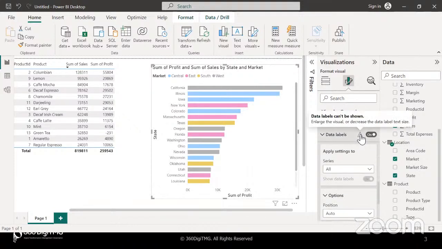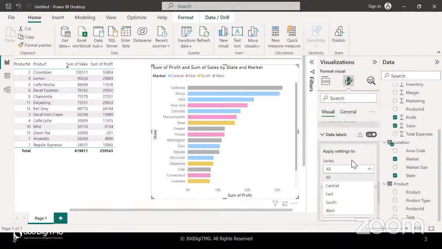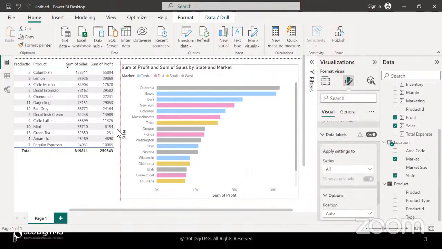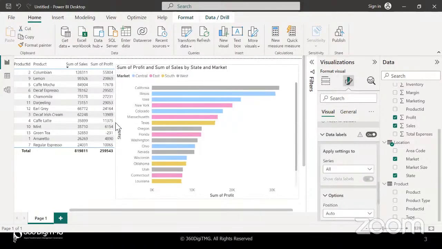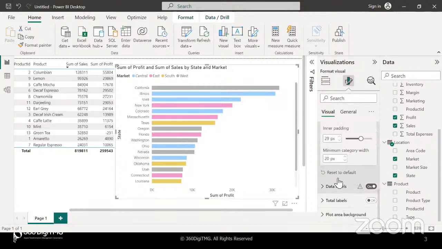Enlarge the visual or decrease the data label text size. All right, so what happened? This is supposed to show the values. Okay, I will get back to this. Totals we don't have here.